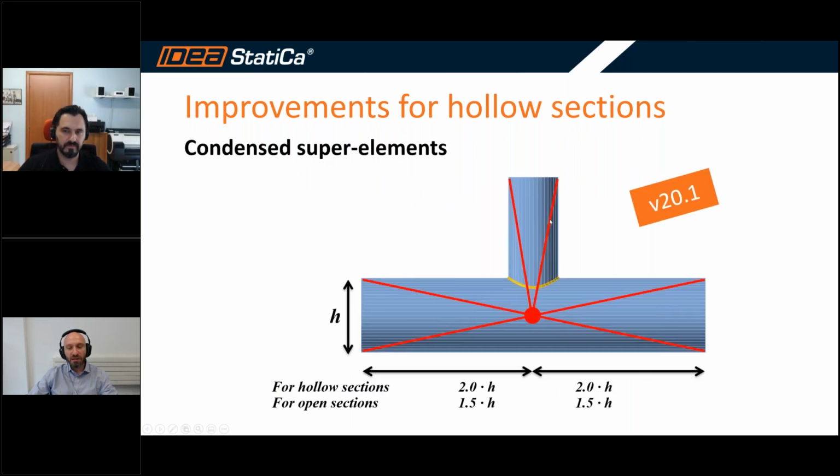Now, as you can see in version 20.1, these restraints have been acting on the member, and depending on the different cross-section, we have a different length. So for hollow sections, we used to have 2 times the height of the cross-section, and for open sections, we have 1.5 times the size of the cross-section.